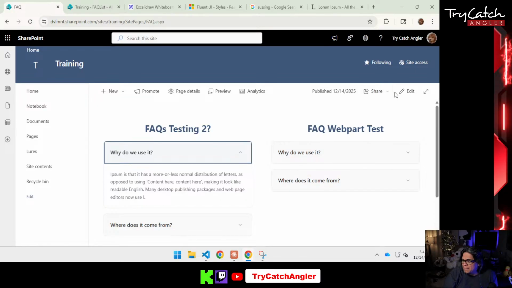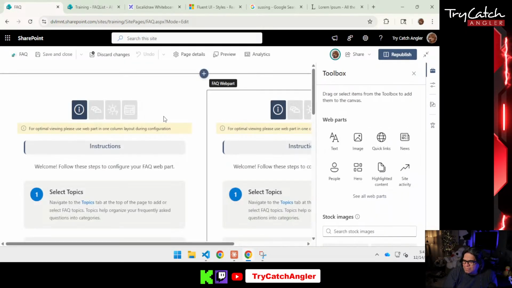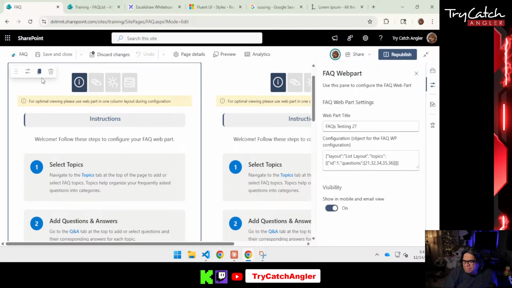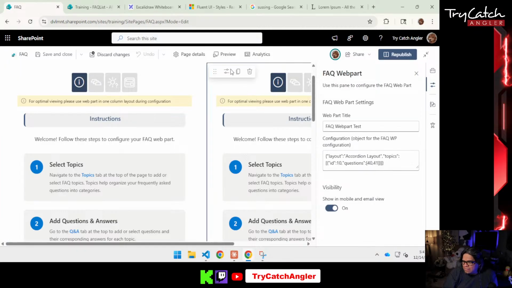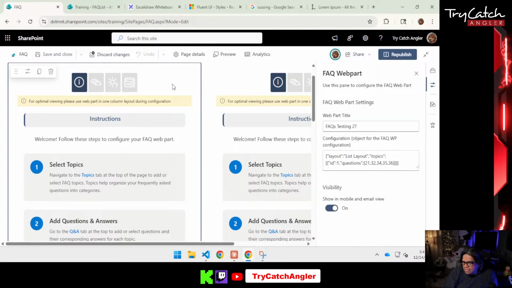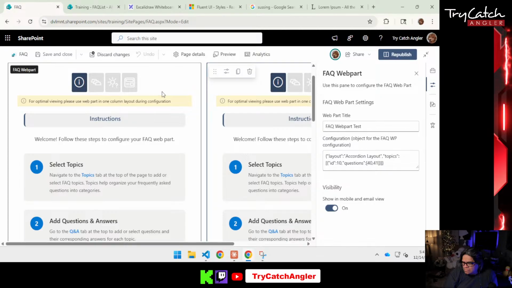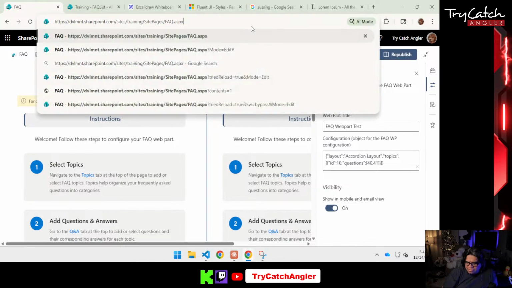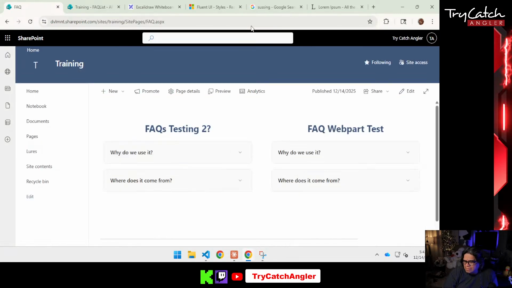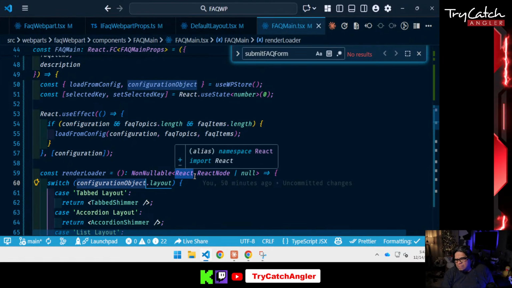Why? That is weird. I have never seen this before. List layout, accordion layout. That is bizarre. And then when I change this, they're both accordion layout. That is weird.